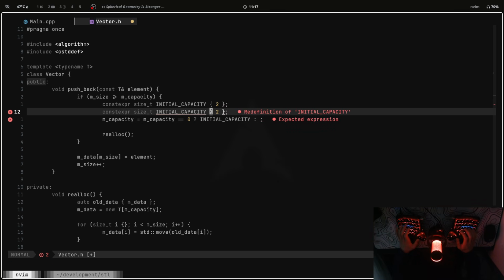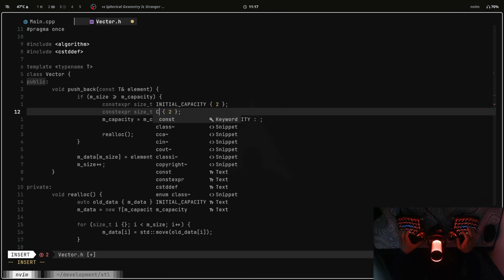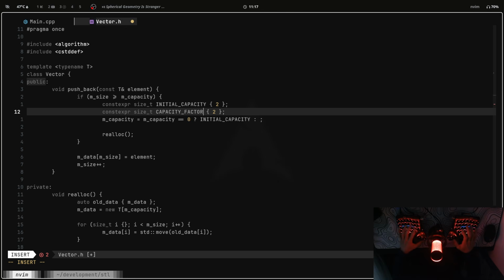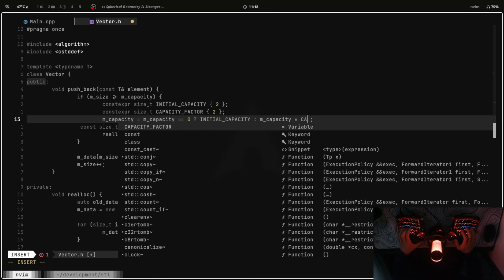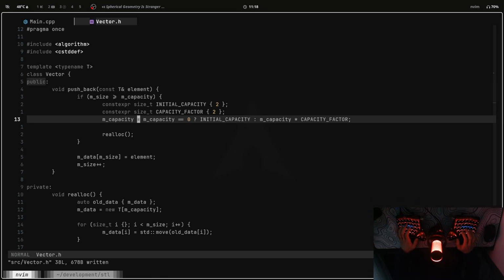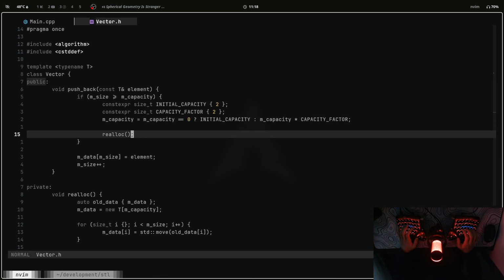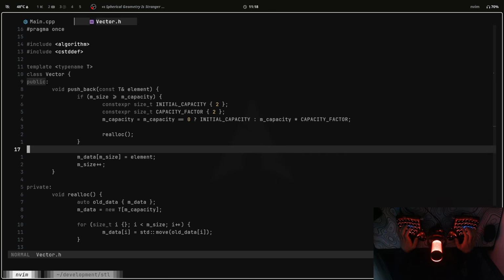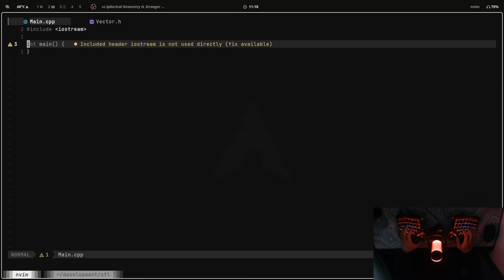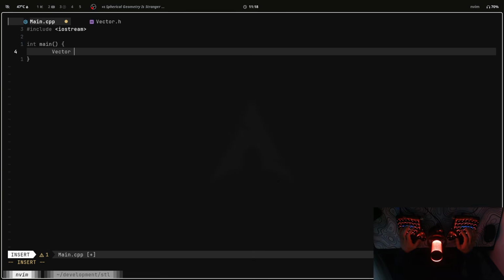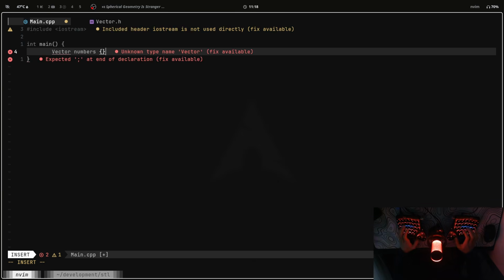Otherwise we want to grow it by some kind of factor. So if we have 2 elements, we want to grow it by 2 or double it, so it's 4, then 8, then 16, then 32, and so on. So the factor is, for example, 2, and then we say m_capacity times the factor will be the new capacity. And now we'll reallocate, and that should already be it. It still isn't, it still creates memory leaks. We'll fix that in a second, but let's first see if this works.